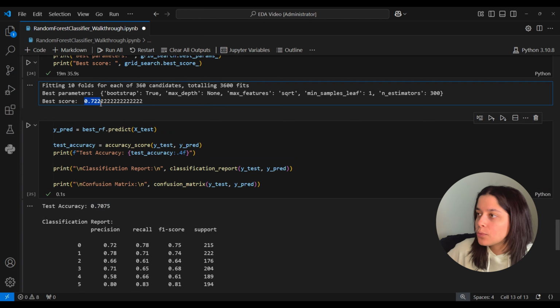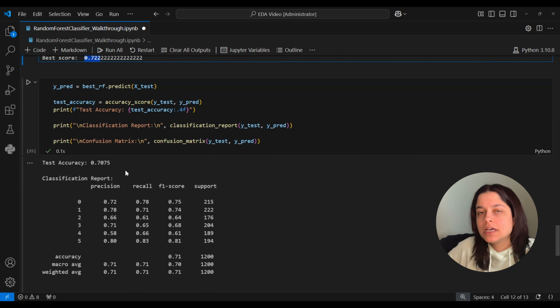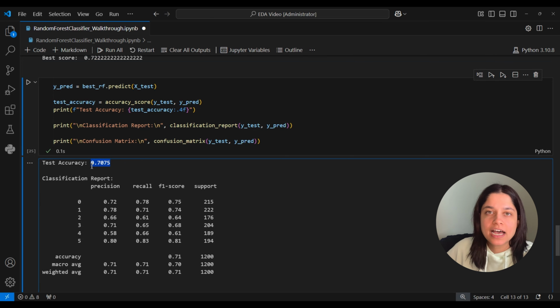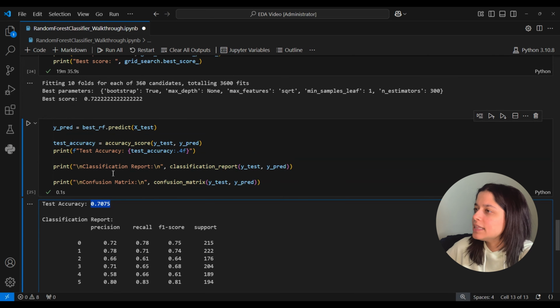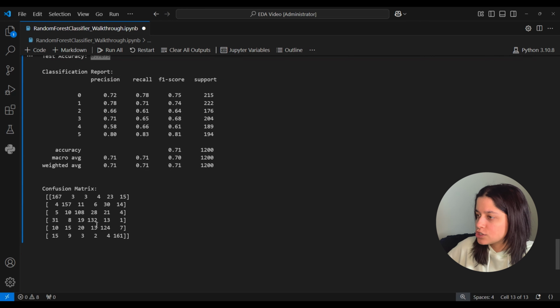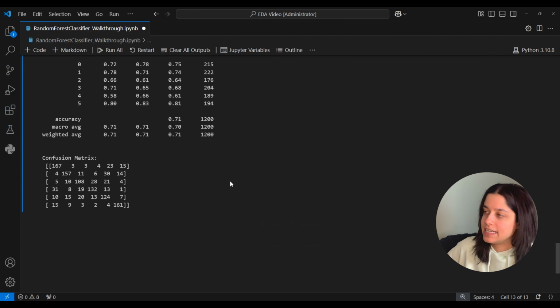Now that's a little bit worse than 0.722, but the performance on the test set is expected to be a little bit worse. If we were getting something like 0.5 or 0.4 or something really low, then it means our model is not performing as well as it should. But 0.7 is a pretty good accuracy score. And here we can also see the confusion matrix and the classification report for the test set as well.